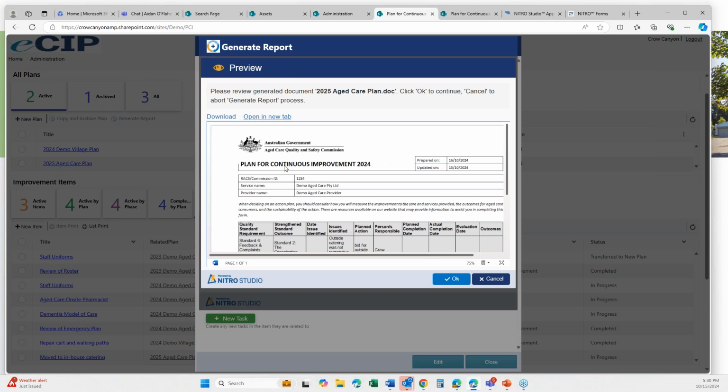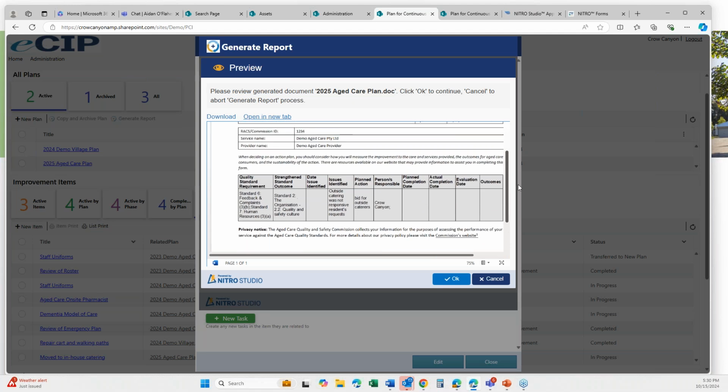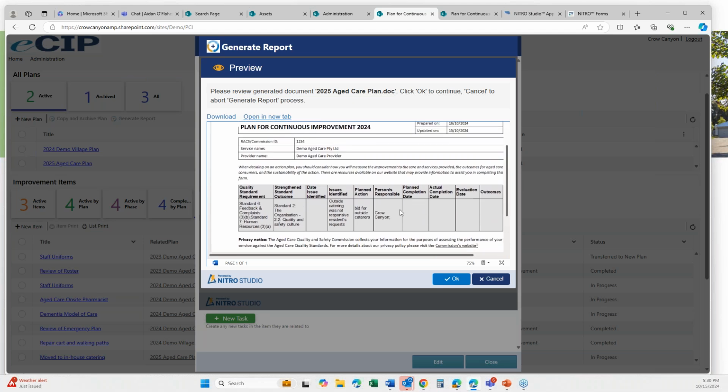We have a template that fills in all this information based on what we did, and it becomes a Word doc. Now this is very short because there's only one improvement item, but each improvement item would be listed like here, plan, completion date, and then you're good to go. Auditors come around, I'll just generate the report. Bada bing, here it is.